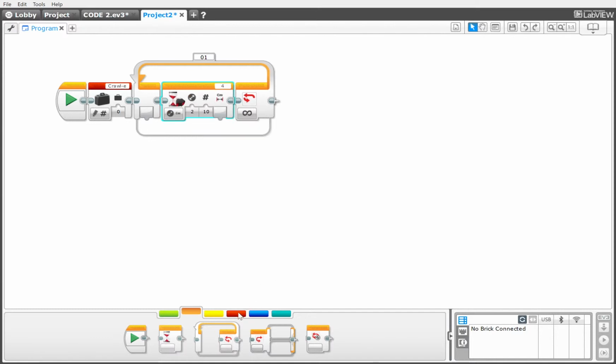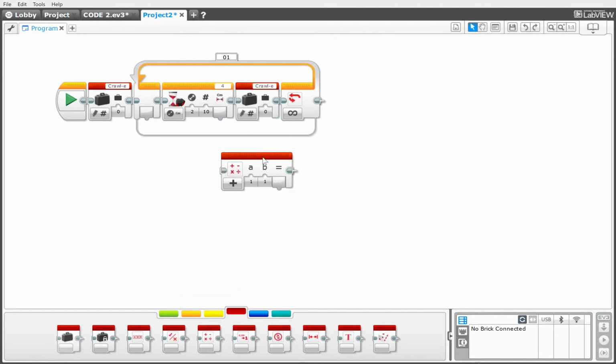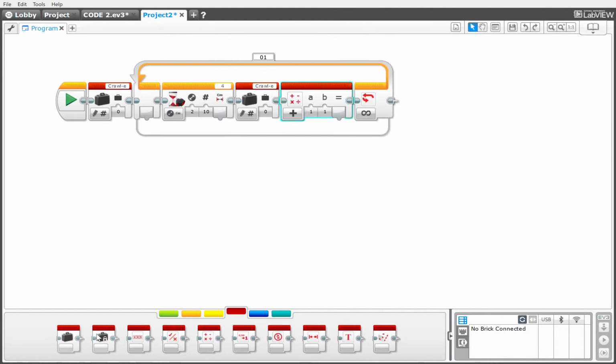Then we'll go to this red bar again and add another variable. We'll take this variable and put it right there. We'll add this thing called the math block right here, and we'll take this variable again and add it in. So this, essentially, for all intents and purposes, is actually the counter.